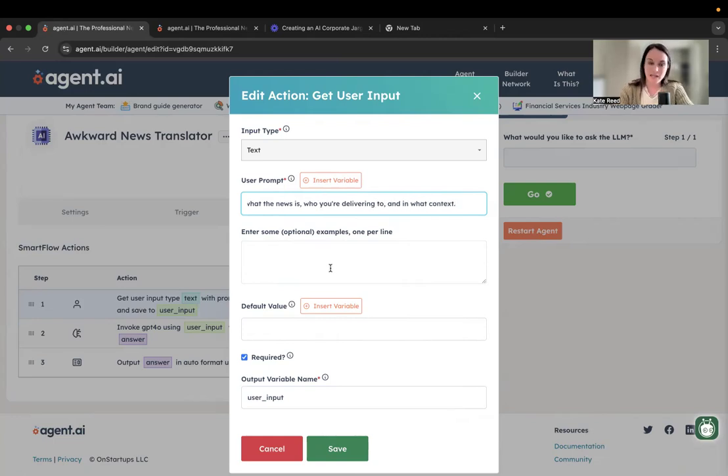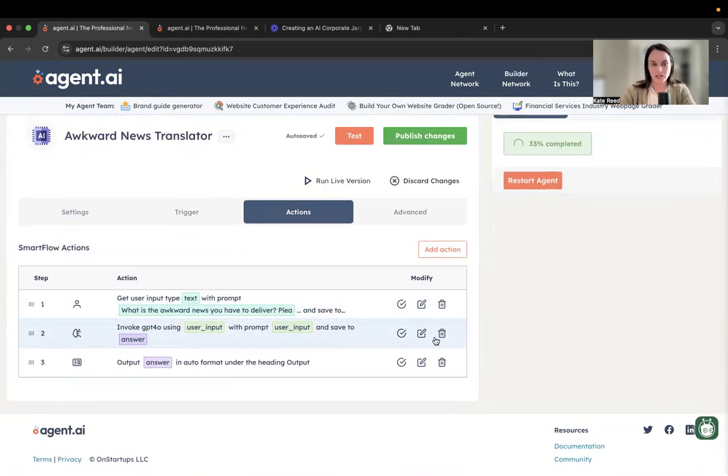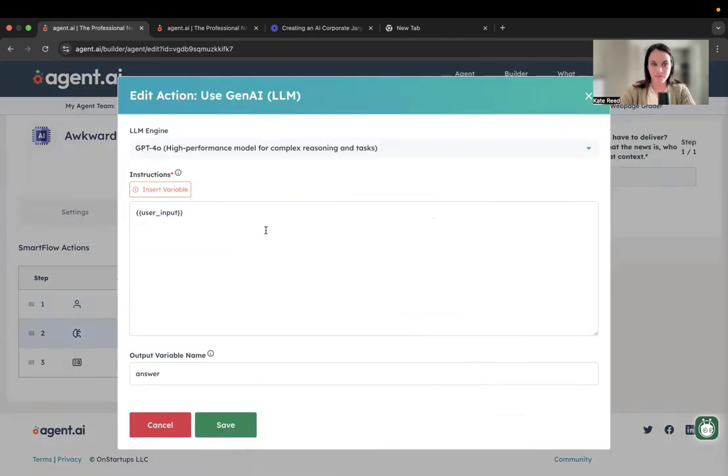For this, you can give some examples. You can put in a default value. You can also put the output variable name, which is great when you start to have a lot of steps in your agents. For this, we're just going to leave all that. And then for the second action, it's actually invoking the LLM. So this is when it tells the LLM what to do and gives it a prompt. So essentially, we're prompt engineering here.